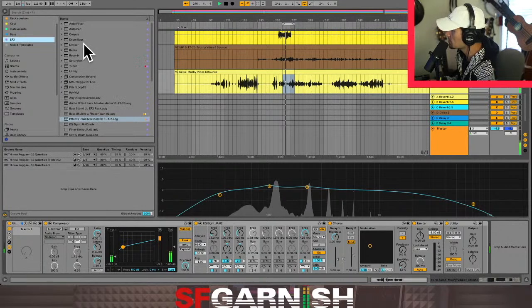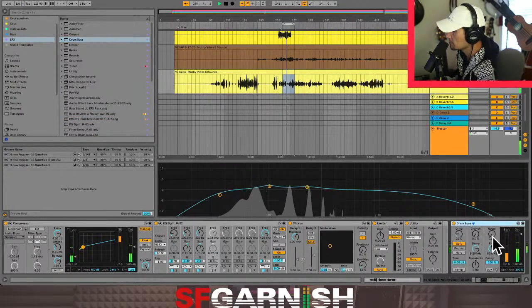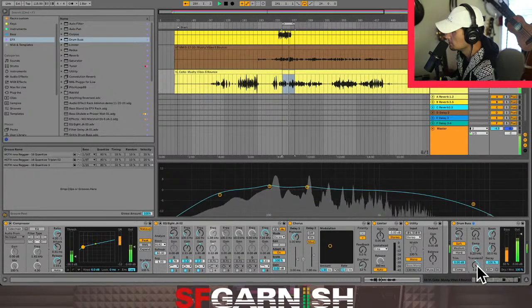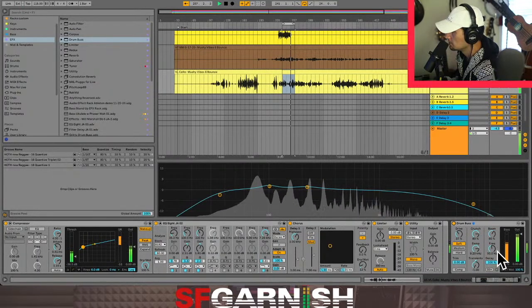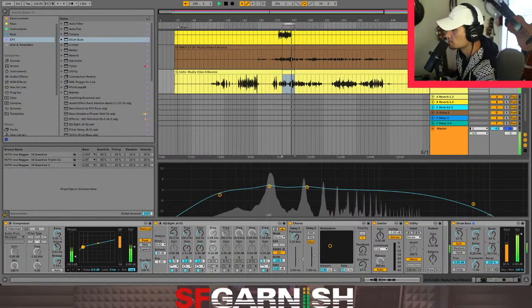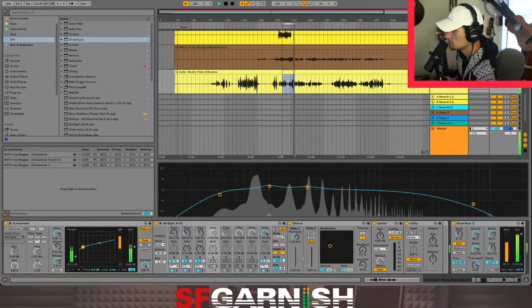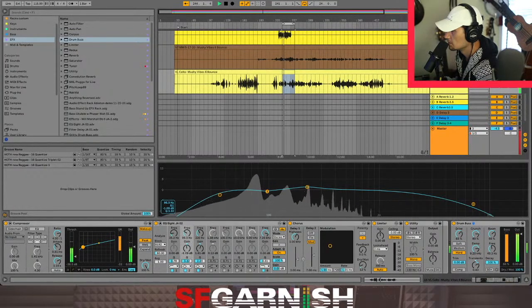Kind of curious how the drum bus will sound with bass with the cello. Wow. It's definitely peaking at the moment, but I'm kind of liking what it's doing.